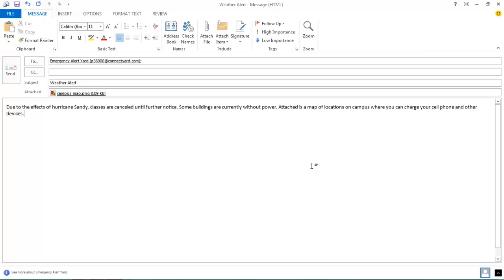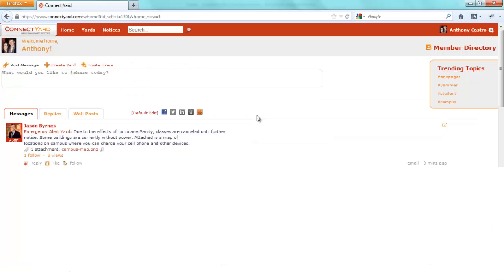And you can see that I've already typed out my message here in a new Outlook email. I'm going to be sending this out to my emergency alert yard, which is already set up. I've also added an attachment to my message, and the ConnectYard platform allows you to attach any kind of file, whether it's a picture, an emergency procedure document, or some other resource that you may want to push to users. Finally, I'm going to mark this email as important, and this is going to make my message urgent in ConnectYard, which I will explain right after I send this and switch over to my student account that's already logged in.